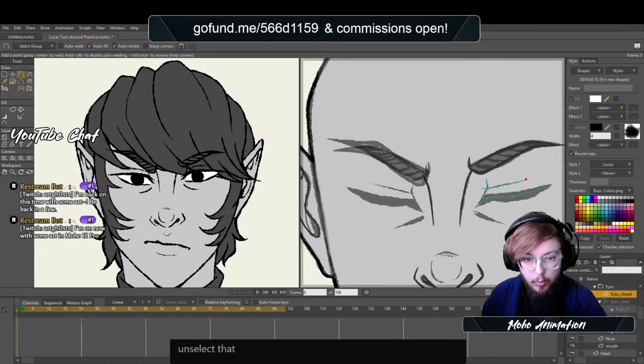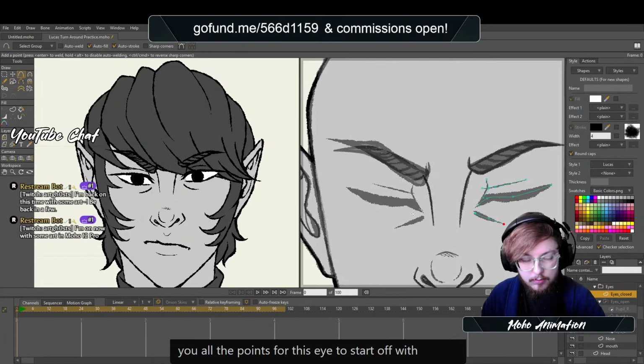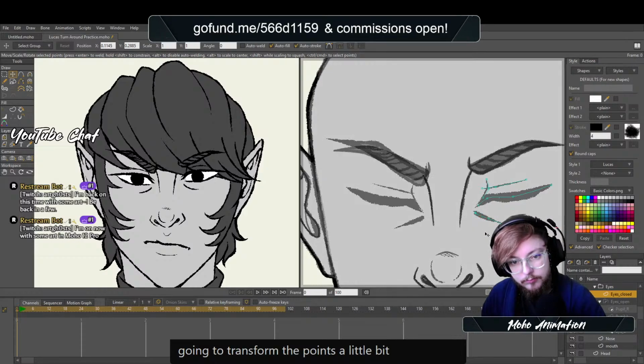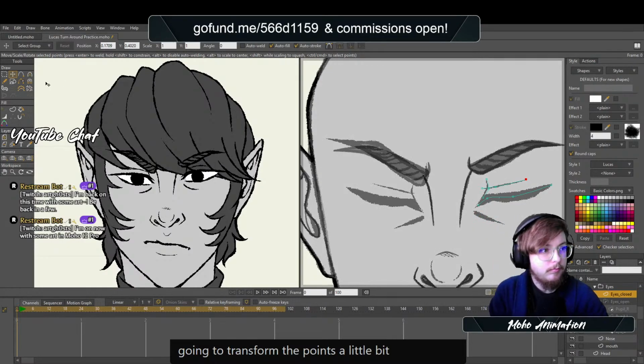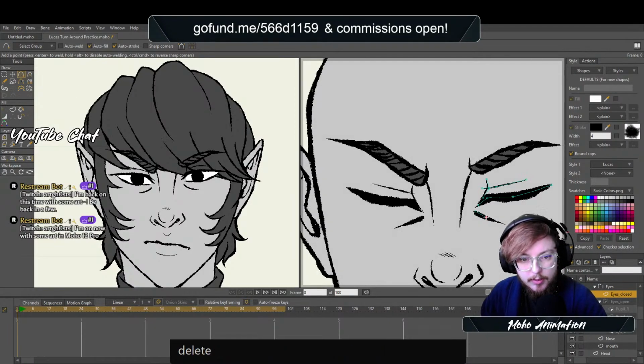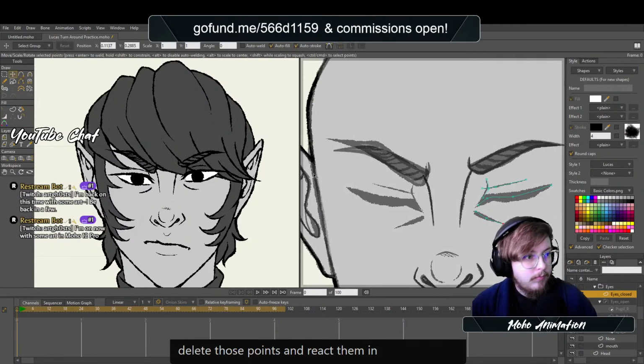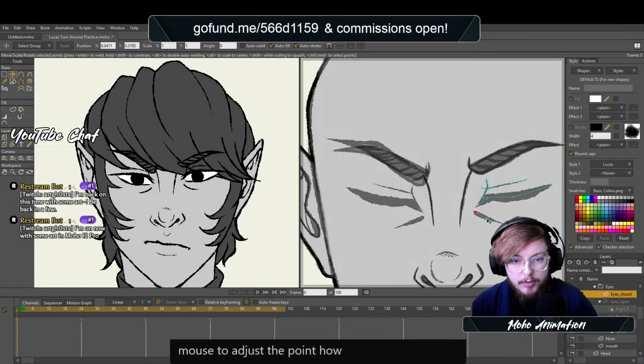I'm just gonna do all the points for this eye to start off with. I'm gonna transform the points a little bit. And let me delete those points and re-add them in. And I use my mouse to adjust the point how I want to because it doesn't quite work with my tablet pen.